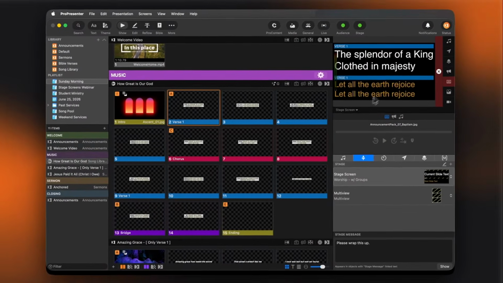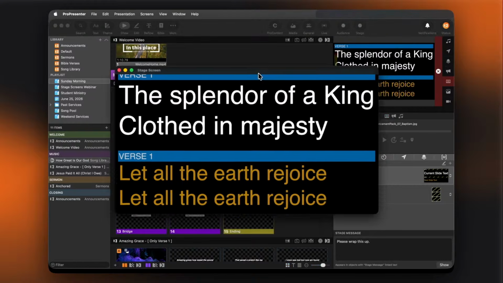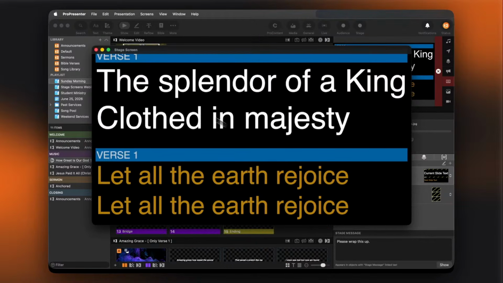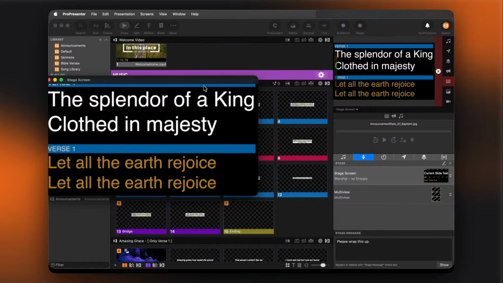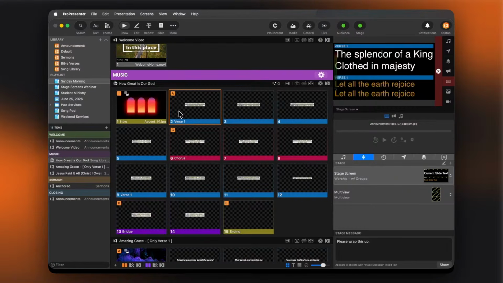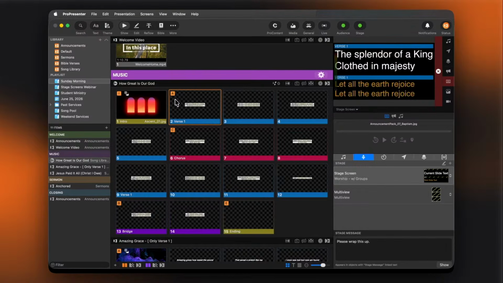So now on my stage layout, and I'll go ahead and use a windowed output to just make this bigger for you guys, you can see that not only is it showing the current and next slide text, but it's also showing the group that that is a part of. So I've got verse 1, verse 2. Let me make this a little smaller. And as you see, as I go through the song, this is a real-time webinar, you can just see it in the preview over here on the right.